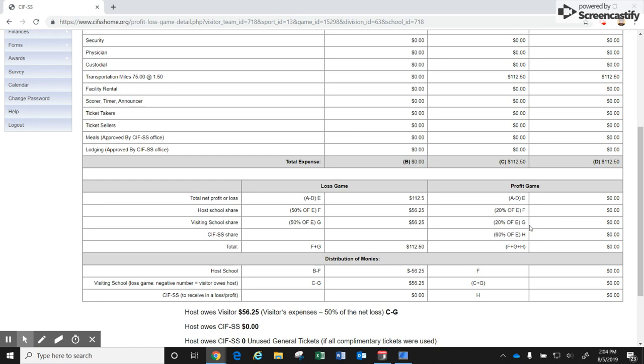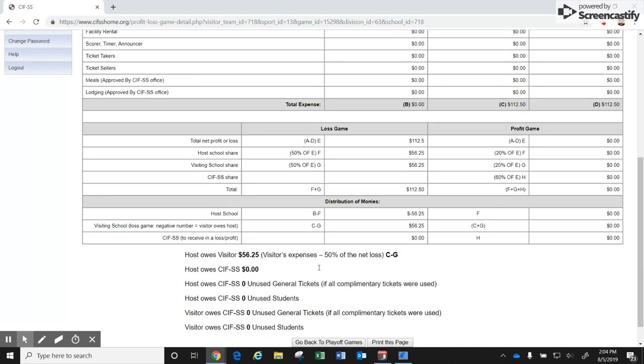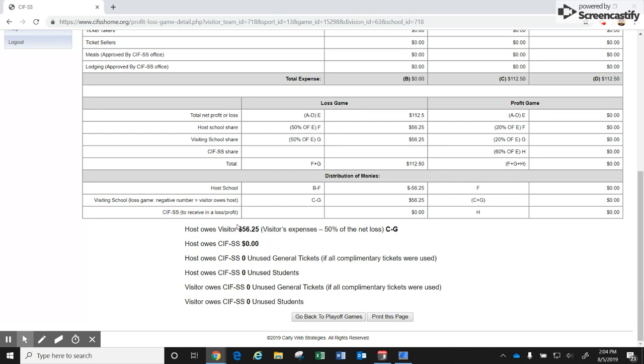In the sports of volleyball and basketball and 11-man football, the host and the visitor will share 20% of the net proceeds, and it will be listed below as to how the distribution of money should occur. In 8-man football, there's a different revenue calculation and there will be another video for that particular item.